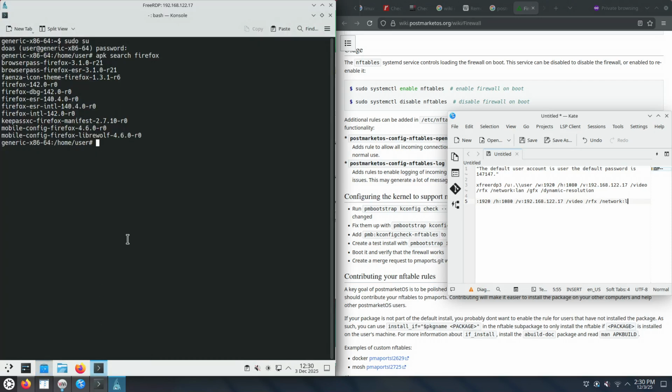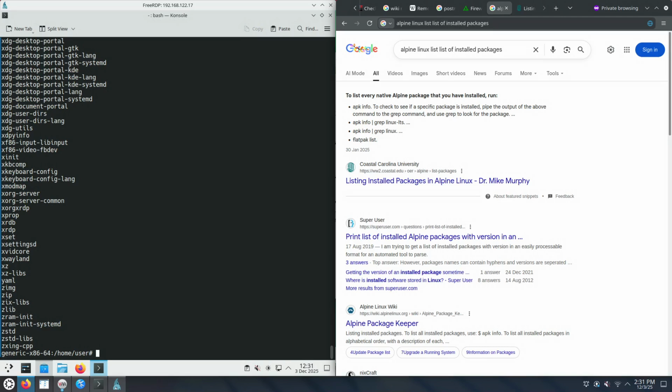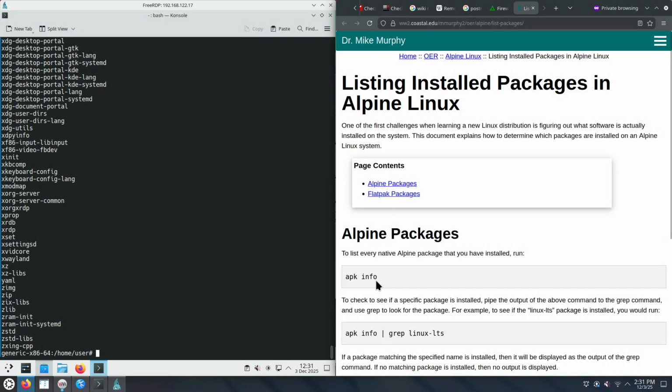Let's find out how we can get the list of binary packages that are installed on Alpine Linux. I searched on Google Alpine Linux how to list installed packages. It says that I probably want APK info. This just lists the names of the packages without version, without anything else. So let's see if indeed we have Coco.